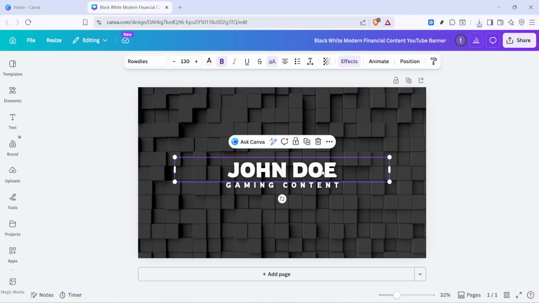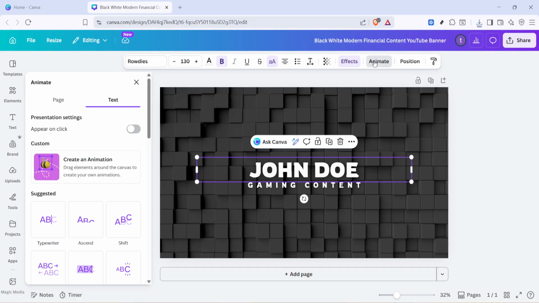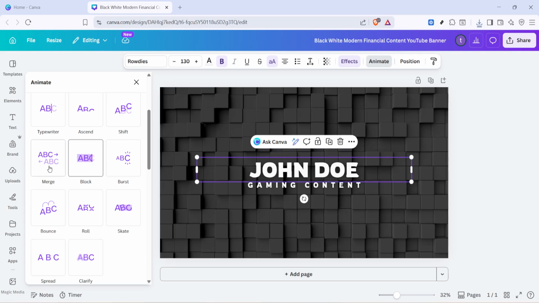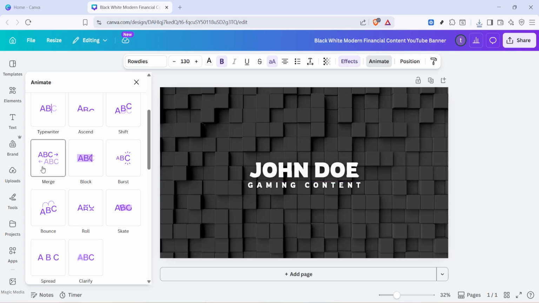With your element selected, head to the top toolbar and click Animate. This opens the animation panel, which is your control center for movement. Here you'll find a range of styles, from subtle fades and slides to more dynamic bounces and bursts. Think about the tone of your project as you browse. For professional presentations and social posts, gentler motions like fade, pan, or rise often look clean and modern.